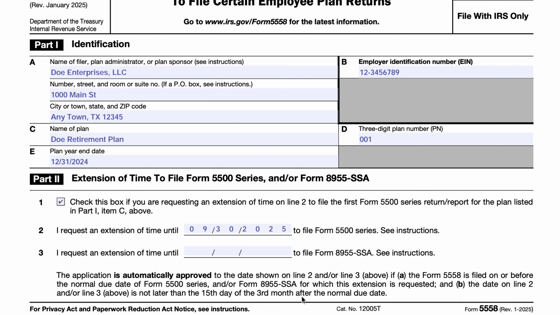Basically, as long as the Form 5558 is filed on or before the normal due date, which is, in this case, July 31st of the following year, then he would automatically tack on an extra 2.5 months, unless he specifies an earlier end date here. So this is his first tax return. He's going to check this box saying that he's requesting that extension for the first 5500 series report for this retirement plan up here.